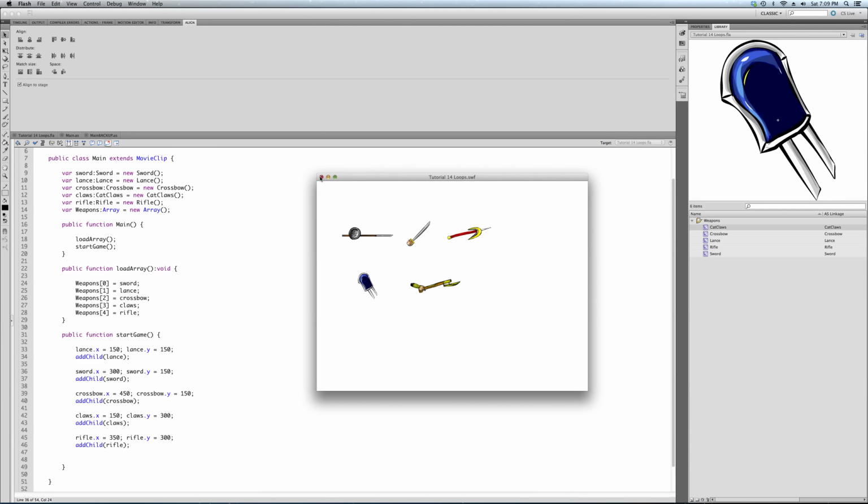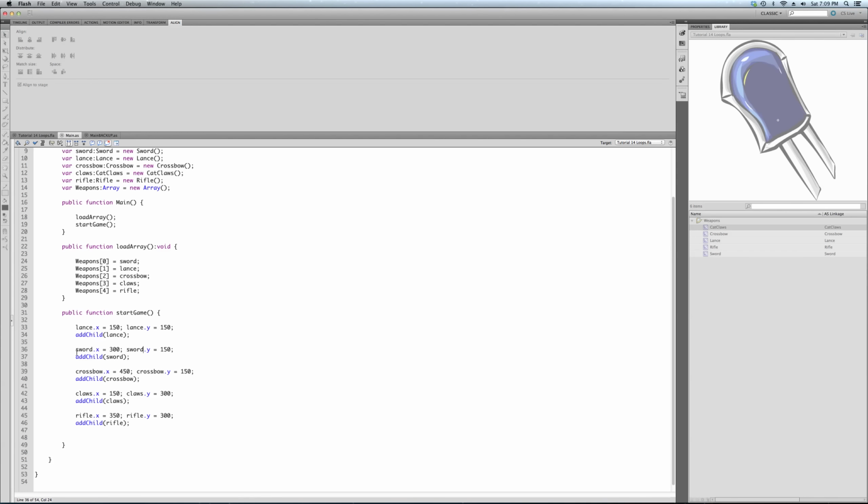But I've done that with, well, actually 15 lines of code because I like to put spaces in between my statements. So this is just a brute force way. It's not the way to do it.